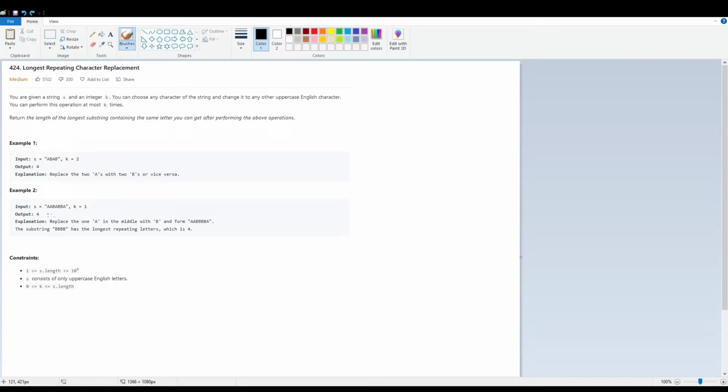So for example, here we can replace this middle A with B, so we get B, B, B, B, and we get maximum substring length of 4. Okay? So yeah, how could we possibly go about it?